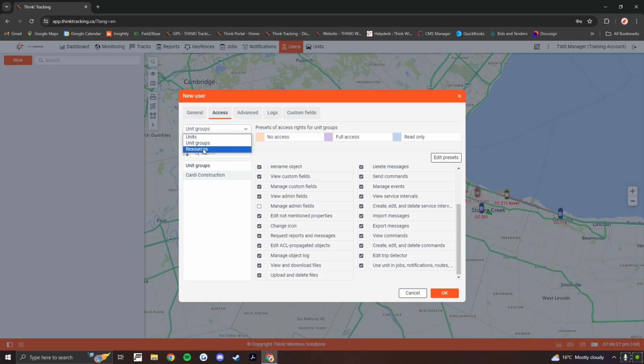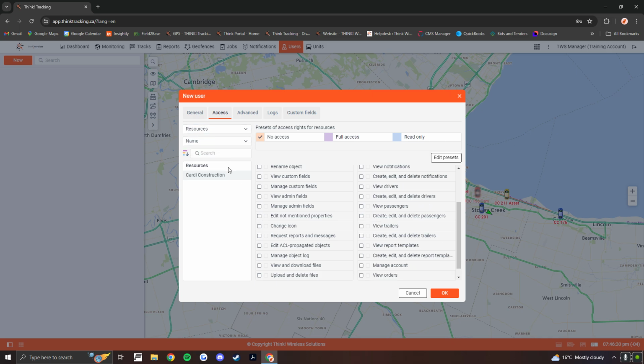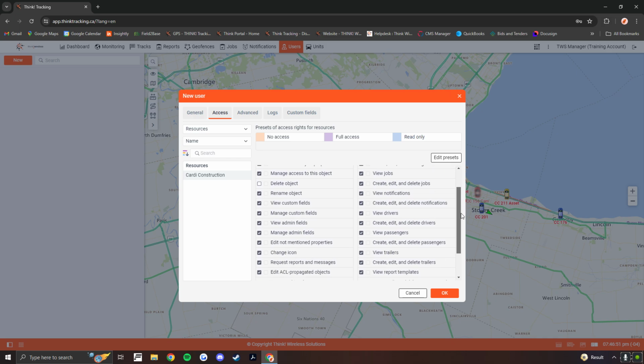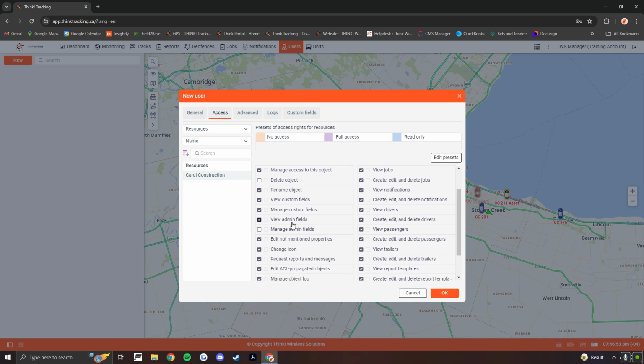And the final thing to do are resources. This includes things such as reports, notifications, jobs, etc. Simply click on your fleet name and then provide full or read-only access. And then the same thing, remove the permission for deleting objects and managing admin fields.